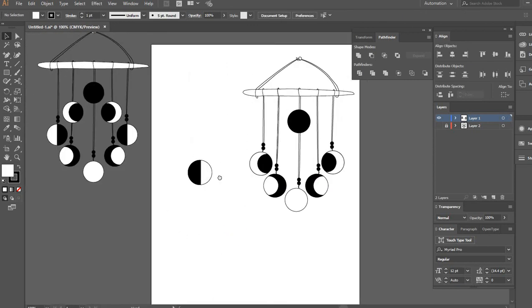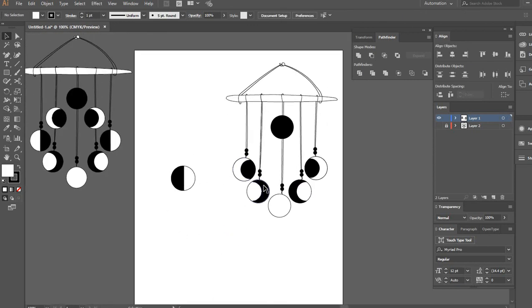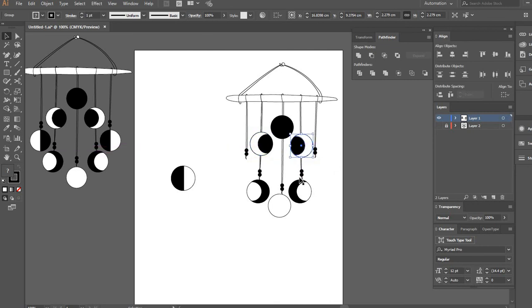Let's see. And actually, hold on. The white ones are going here. And black ones are here. The half moon is here. And another one. Right here. And we are almost finishing it.